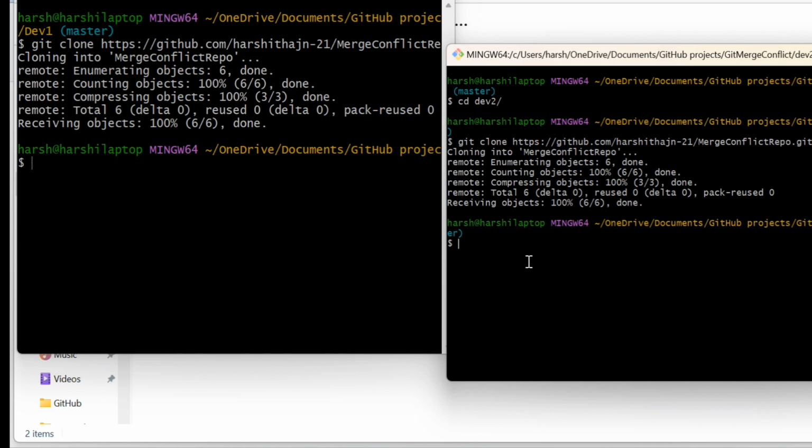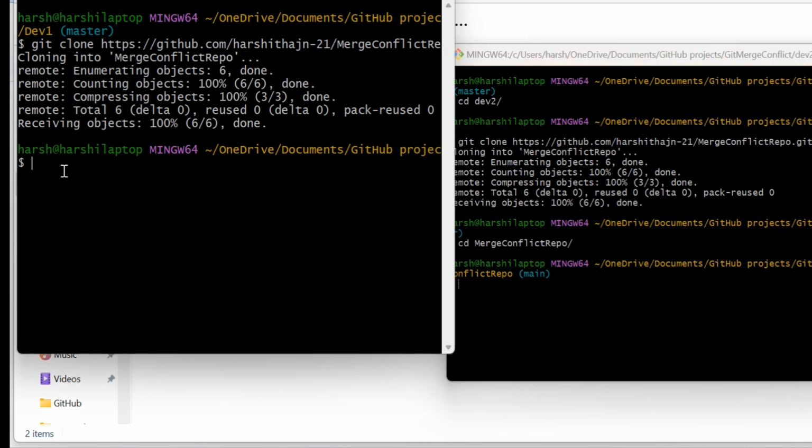So now in both developer1 and developer2, let me give cd merge conflict repo. Let's go inside it. Merge conflict repo. So we are inside the merge conflict repo, and let me give the same cd merge conflict repo.